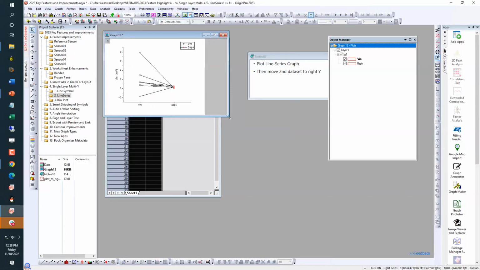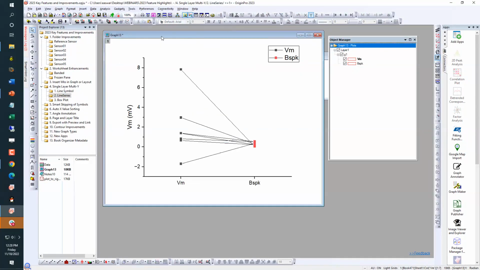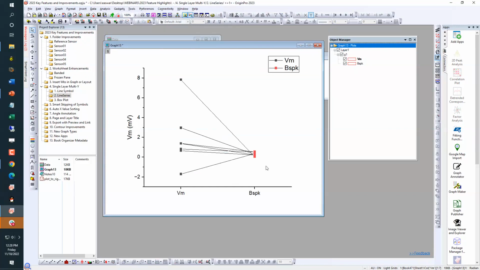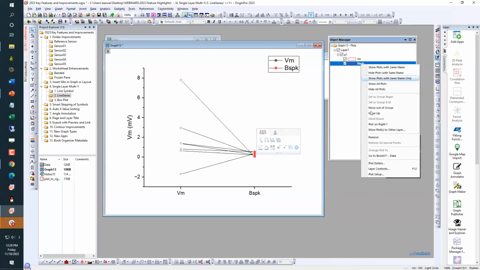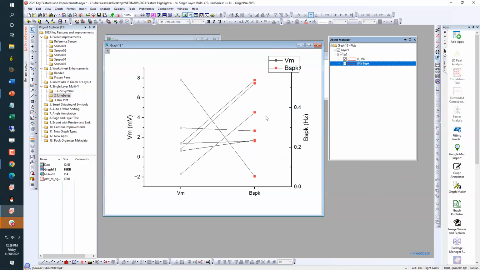And you can see because it's one common y-axis and these data are very different in magnitudes, that doesn't look good. But I can click here and then again use this, or go here, right click and say, put the BSPK on the right axis. So now this looks much better. So I have a better representation of my data.